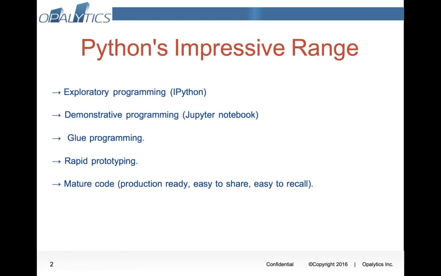The final step of evolution, the next step beyond rapid prototyping, is what I would call mature code. This is where you build code that's ready to deploy. It's robust code. It's self-documenting code. A lot of times, my specific point here is that making code ready for deployment is coincident with the goals of making code that's also easy to share or easy to archive.